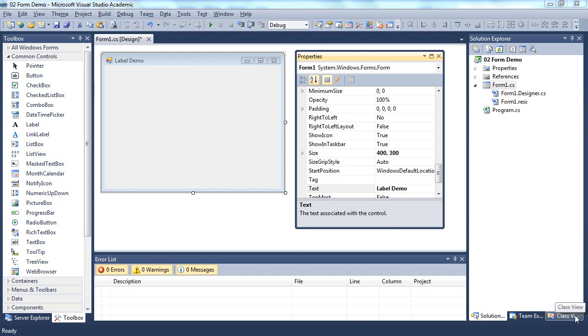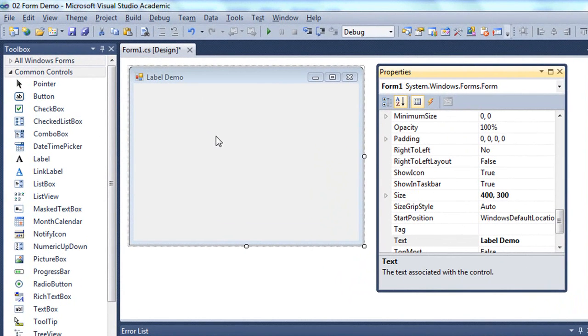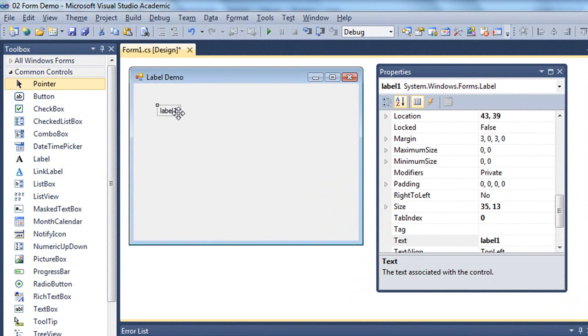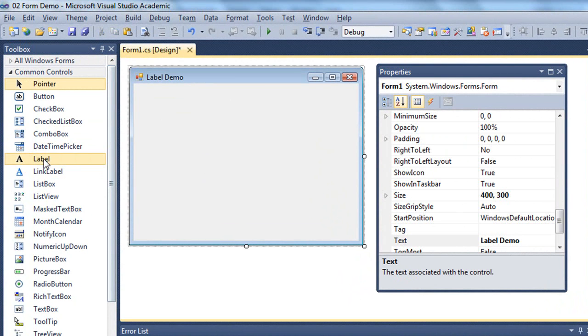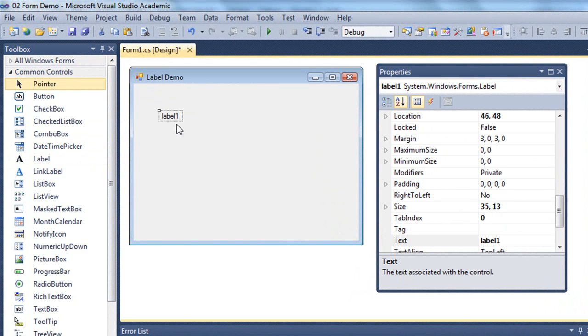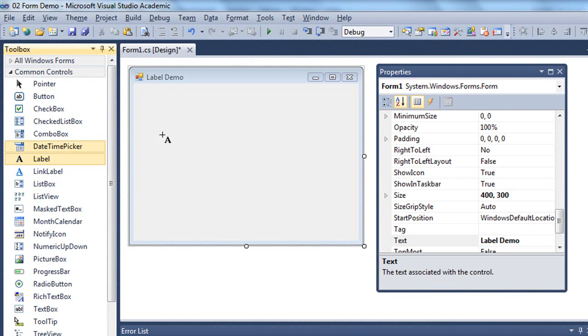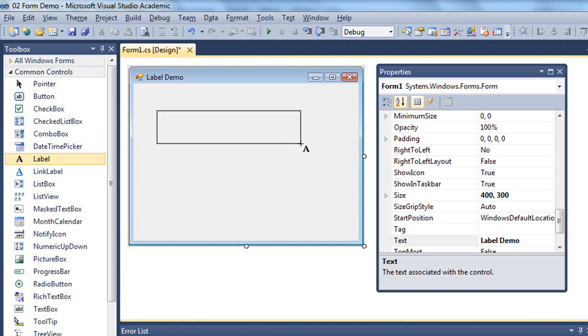The next control we're going to look at is a label control. Now it is very similar to the text box control. We create a label the same way as we do a text box. I can drag the label over. I can select the label tool and simply click in the text box. Or I can select the label tool and draw a box for that label.